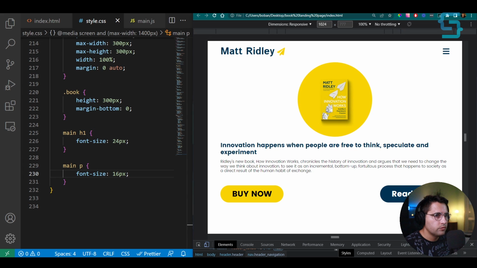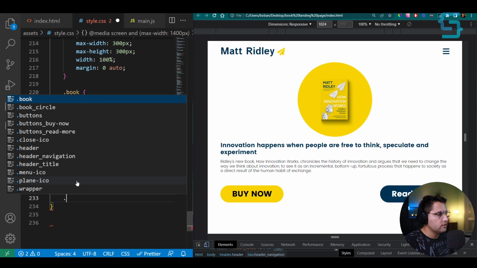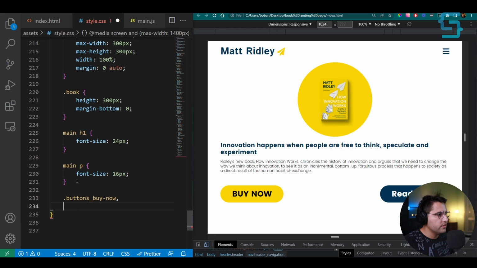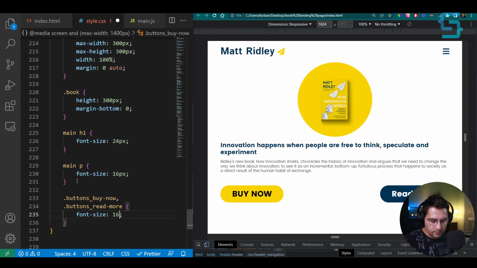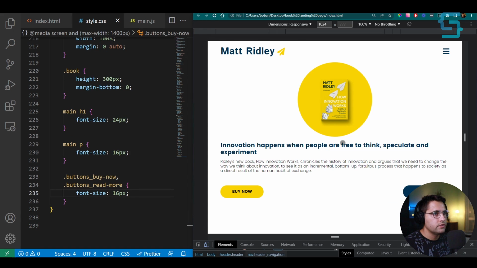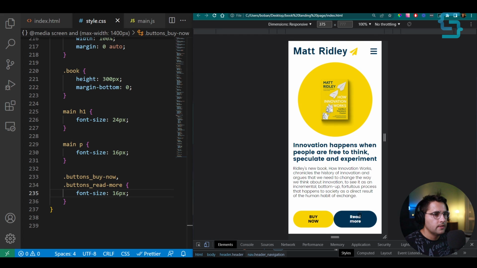And now we want to reduce the size of these buttons. So let's target the class name buttons, the first one is buy now, and the second one is read more. And let's add a font size of 16 pixels, which is much less. And we can even reduce it further down. So if you go to, let's say, the mobile device, you can see that they need to be smaller, so we don't have these overlaps.